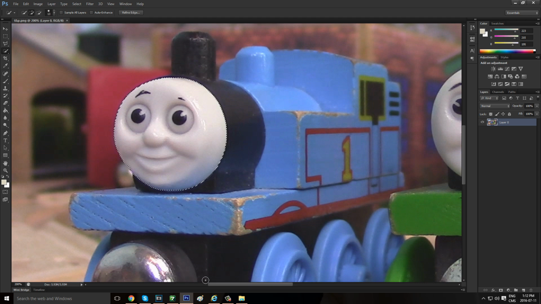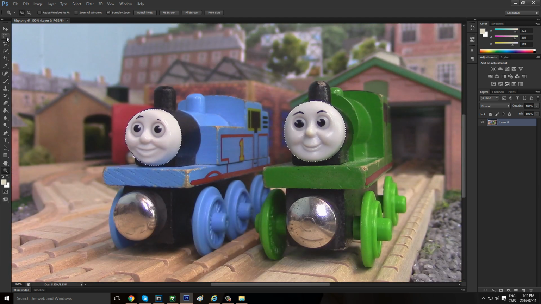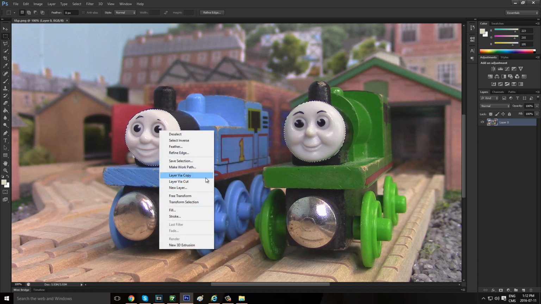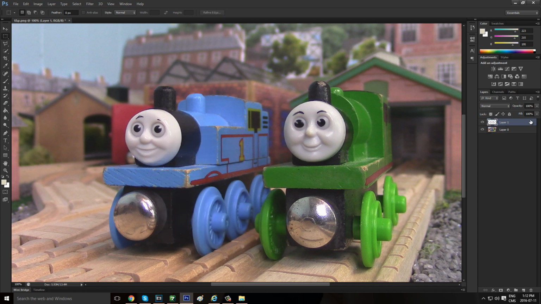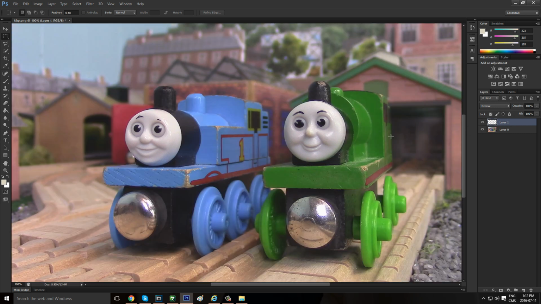It doesn't need to be exact in any respect whatsoever, but you're just going to select the engine's face which you want to mess around with. Okay, so now we have Thomas and Percy's face. What you're going to do is layer via copy. Okay, once you have that, now you're just going to have the faces of both engines.